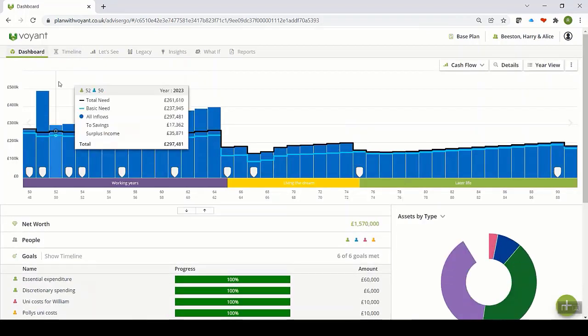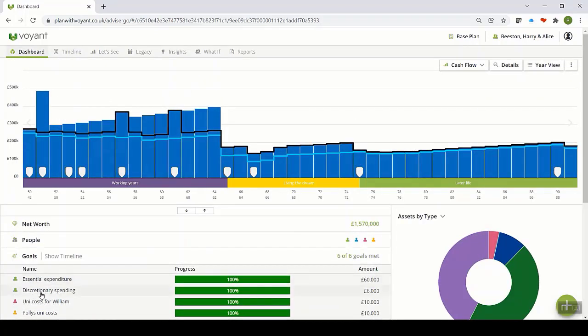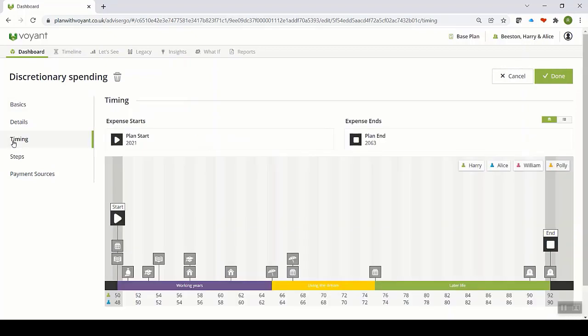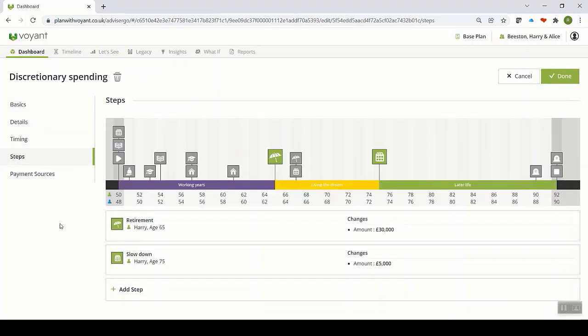If we go back to the dashboard, you'll see that I also have a discretionary spending goal. So this is for the nice things in life: holidays, going to the theatre, all of those nice hobbies. This is £6,000 per annum. It's less of a priority than my essential spending, so I've moved it down the priority list. The software will pay for the basic goals or expenses first, and then move on to cover the discretionary spending in any given year. Again, I've set an overall timing period, but I've stepped this up and down along the way.